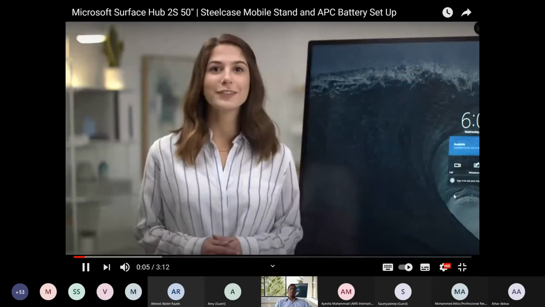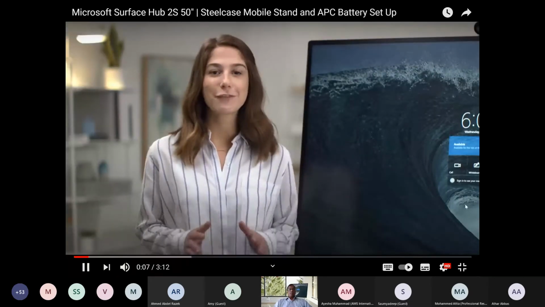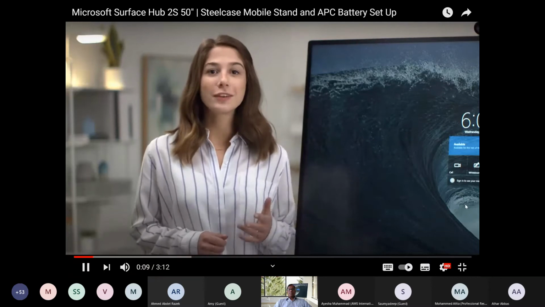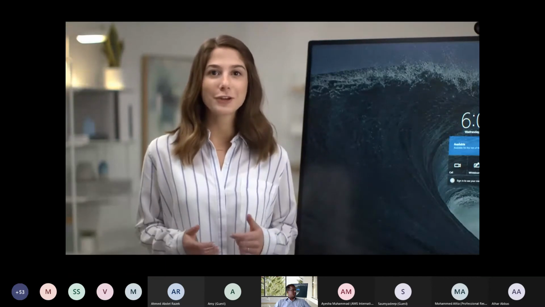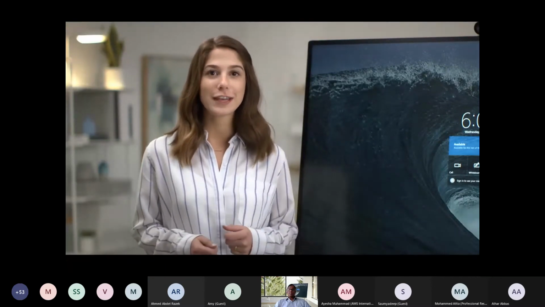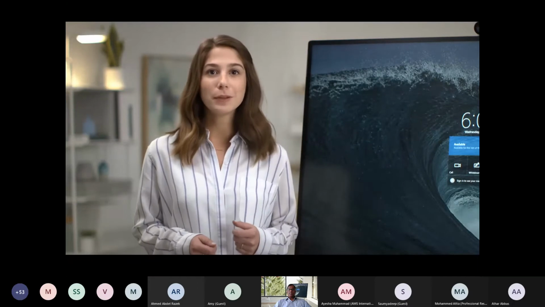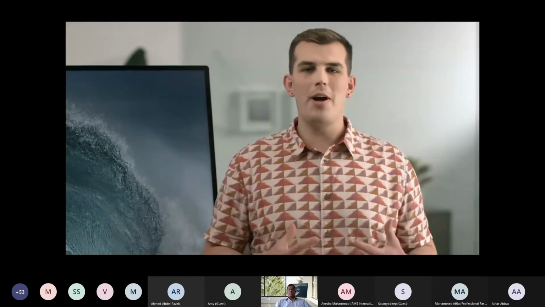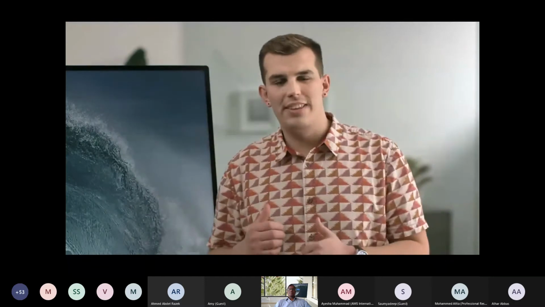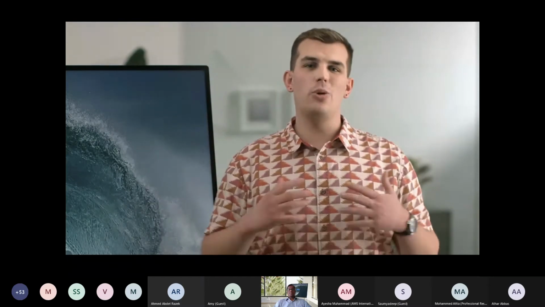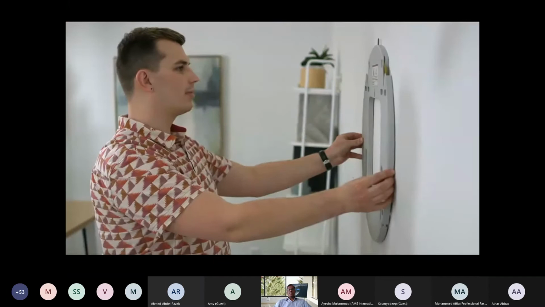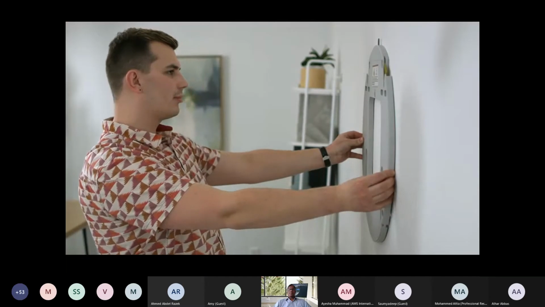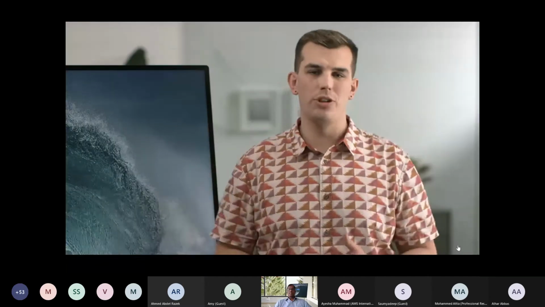Surface Hub 2S was designed for teams to use it everywhere. We've partnered with Steelcase and APC by Schneider Electric to design accessories that enable mobile, unplugged, uninterrupted teamwork. In addition to the mobile stand and battery that we'll focus on in this video, Steelcase has also built this slim, easy to hang Roam wall mount, so you have a range of mounting options.